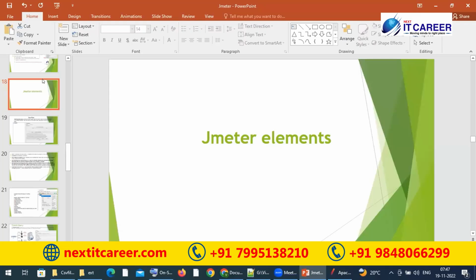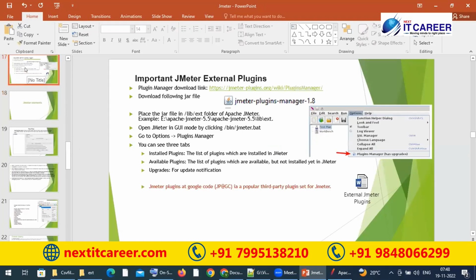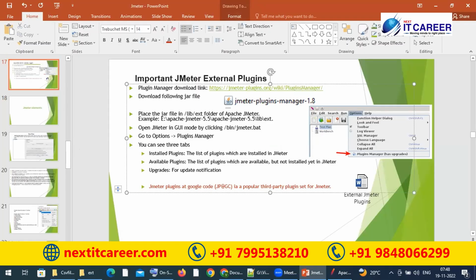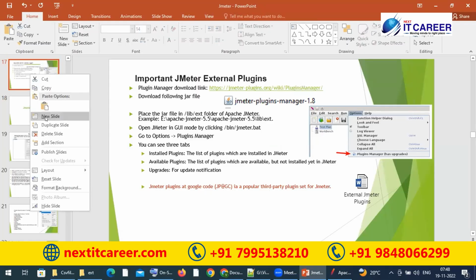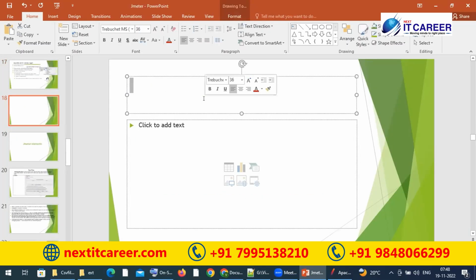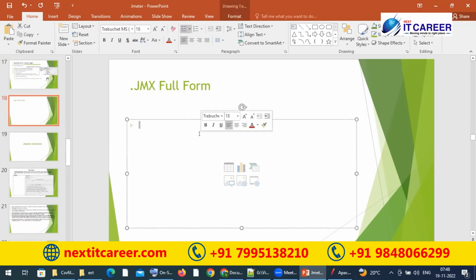Does anyone know what the full form of JMX is? Java Management Extension, not Java Mission Extension. Yes, it was very, very important. You need to remember that all JMeter scripts will be saved as Java Management Extension. I will add one slide here and include it. You need to remember this.